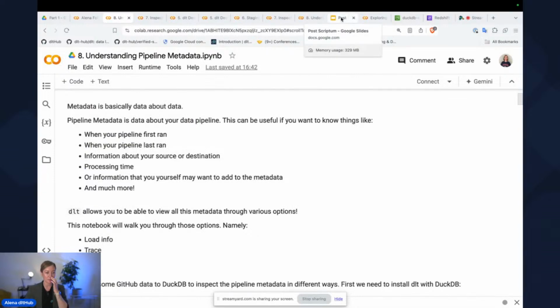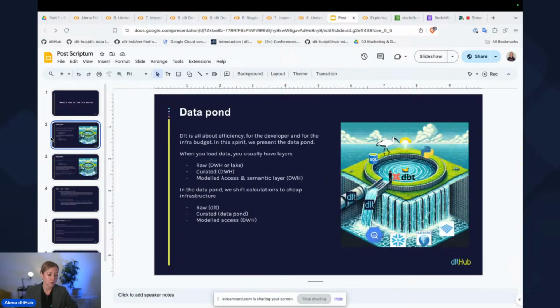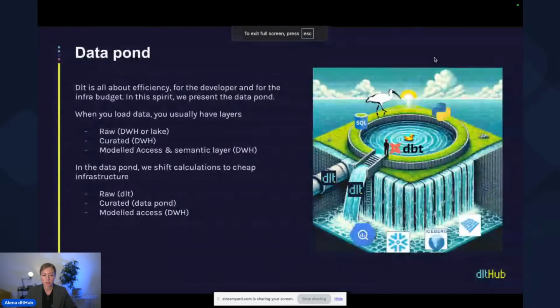So that's it about technical materials. And let me tell you last words about what's new in the DLT world. I want to share with you what we're working on now. As you know, DLT is all about efficiency, for the developer and for the infra budget. And in this spirit, we present the data pond. I love this picture. I guess Adrian created it.